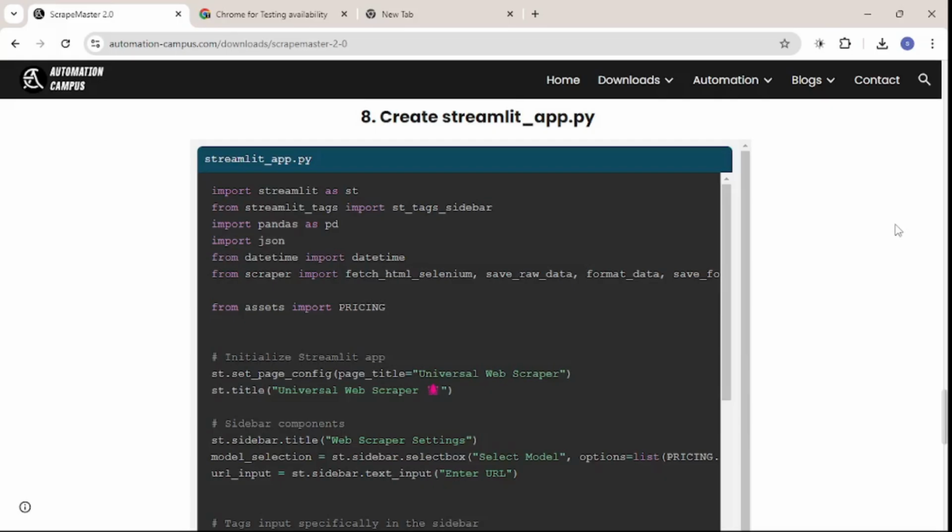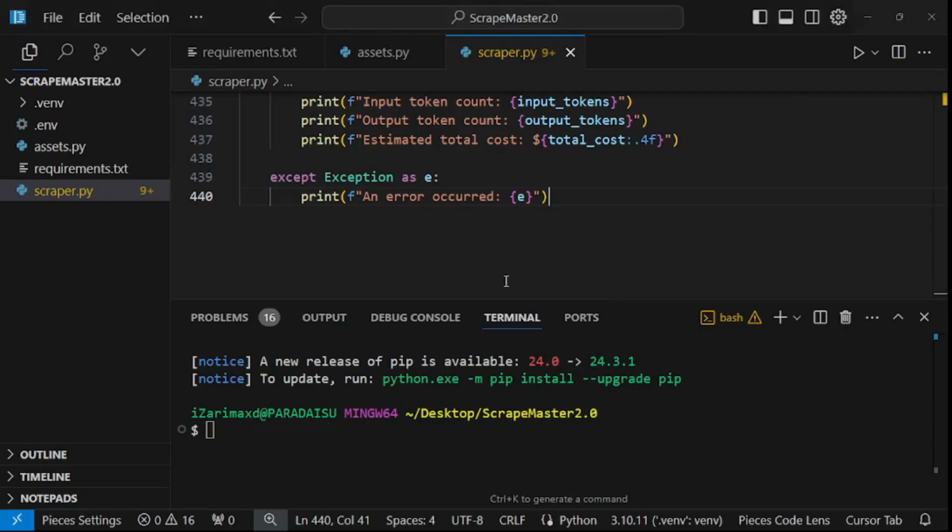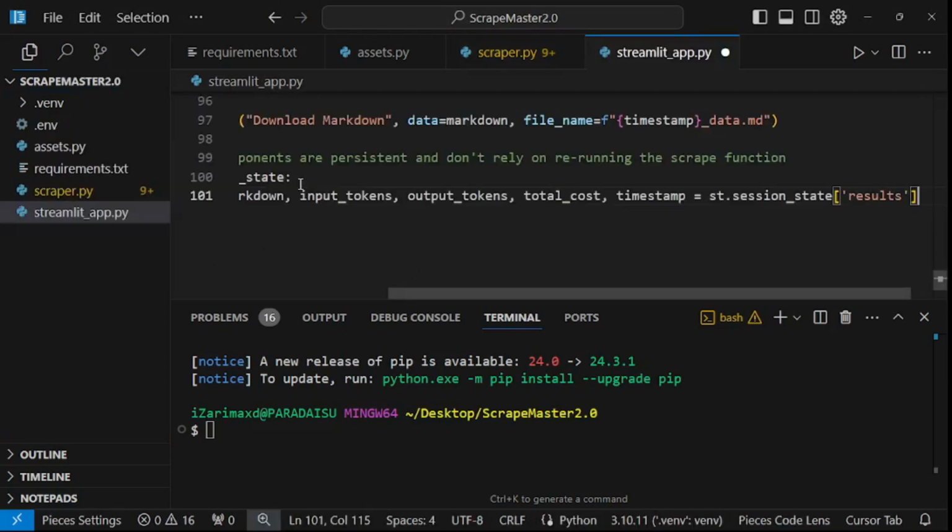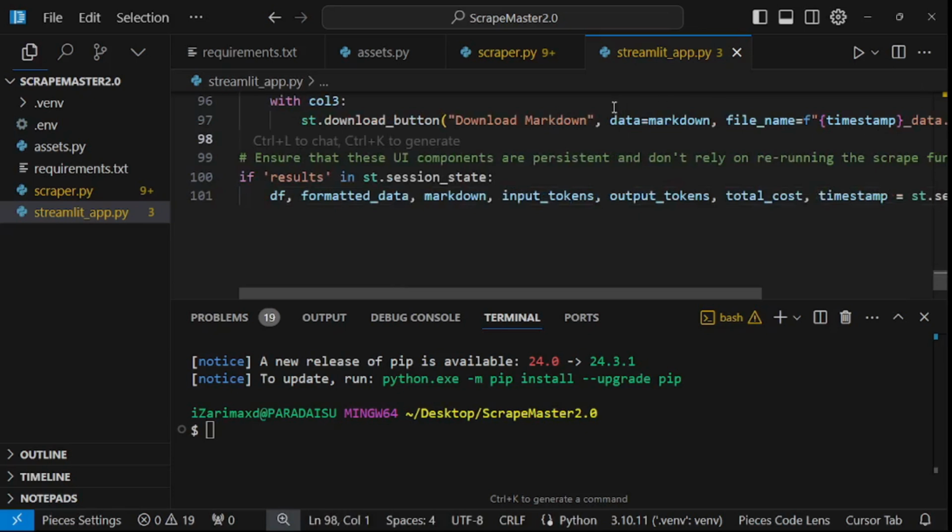Now the most crucial step is to create this Streamlit app.py, because this is going to be your GUI, your graphical user interface for your application. So I'm just going to go and copy everything from here like this. And I'm going to create a file here, which is going to be streamlit app.py, and paste everything right here. Let's save that. And now we have everything that we need for our project to actually work.